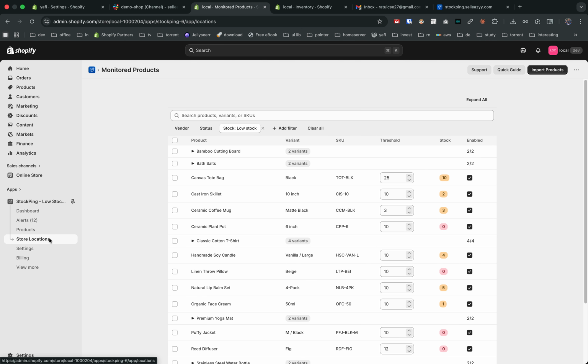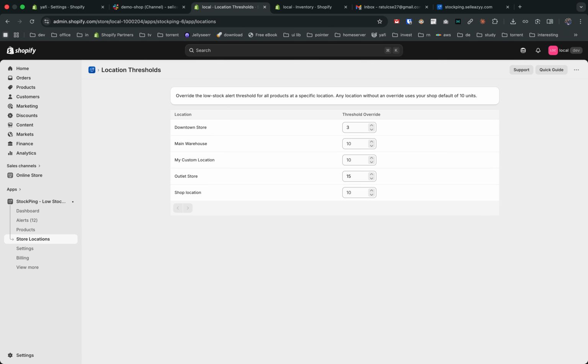Now heading to the location section. Stockping supports multi-location inventory. You can see all the locations for the store. Each location can have its own threshold. The downtown store is a small storefront, let's say, and we set its threshold to 3, and the outlet maybe carries more stock, so we put 15 there. So different location, different rules.